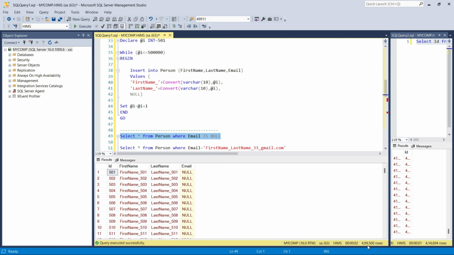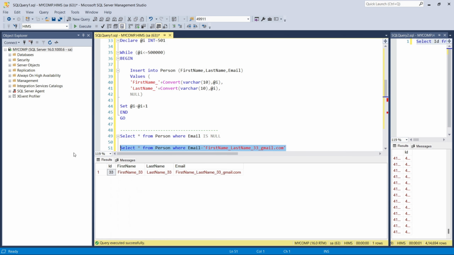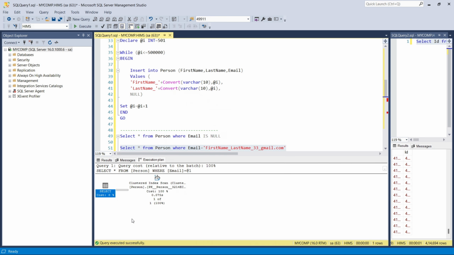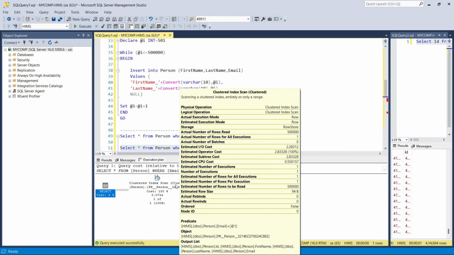So you will get 4,99,500 records, right? And we are going to search only one record. Then see the execution plan behind that. Execute it. So what it does is a clustered index scan, and it scanned 5 lakh records and grabbed only one record. And what we have to do is apply an index on it.